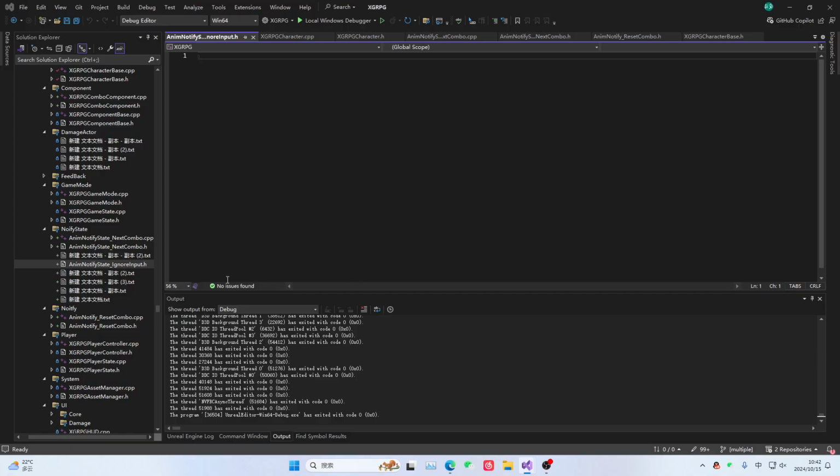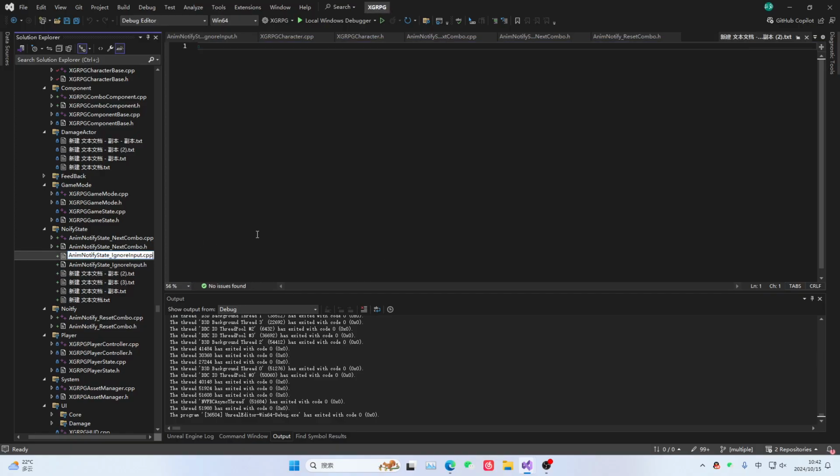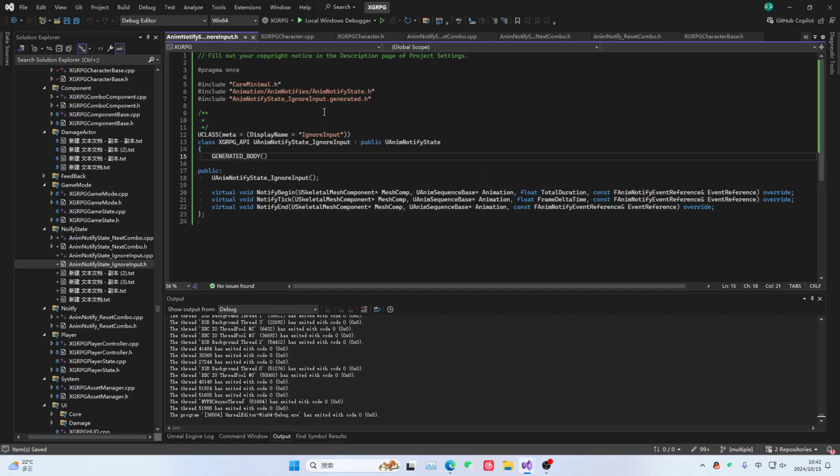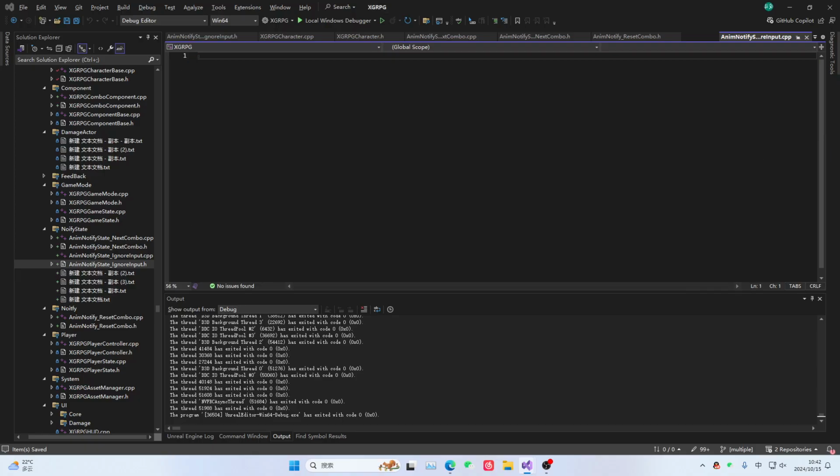That is, we hope that when this animation notification plays, it can perform an operation to ignore player input. Such an operation, let's just paste it directly. There's nothing much to say about this. Pay attention to configuring the name. Still, these 3 usual things. And then over here, we'll just paste it directly. I'll paste it here to explain it to you, one by one.